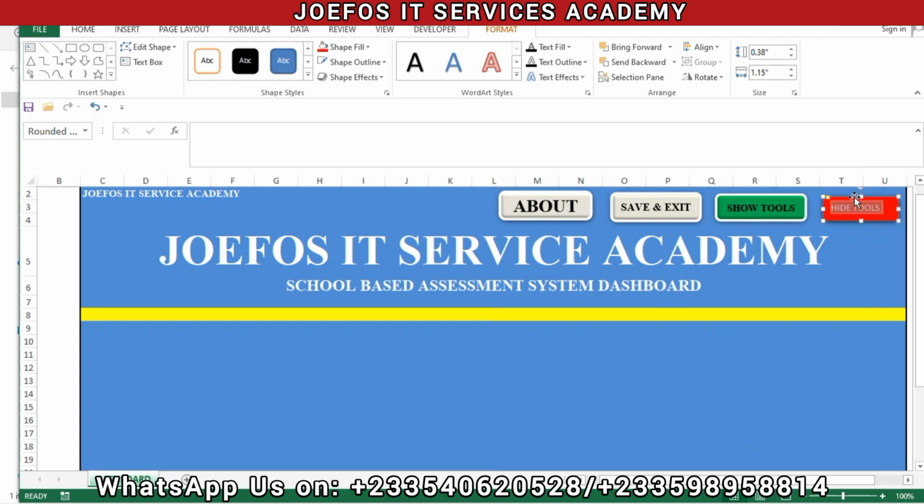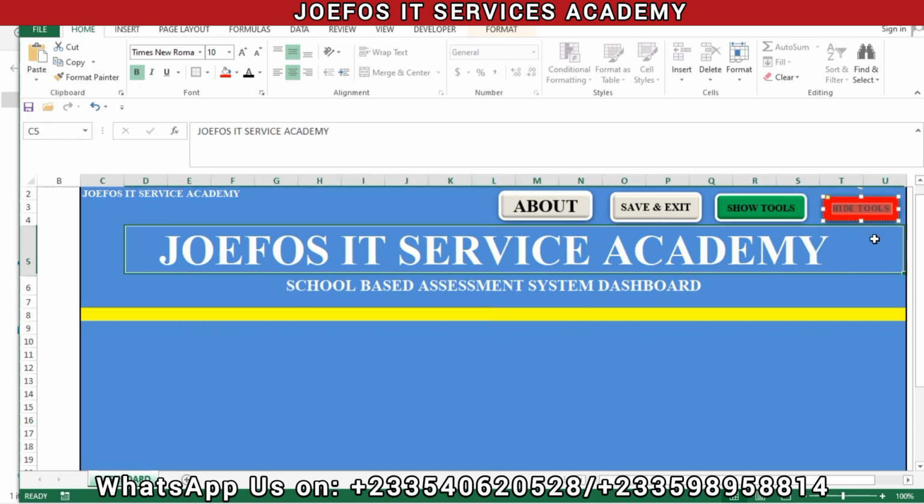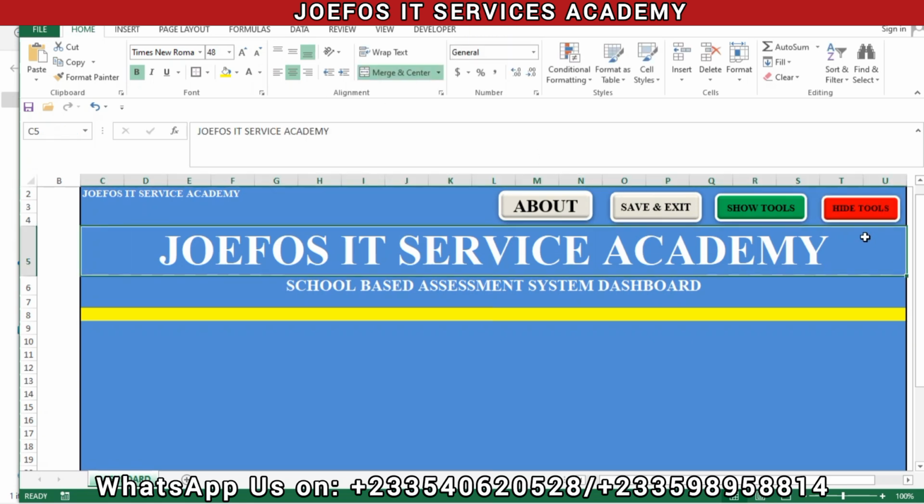So Control A to select everything on the shape. Then we come to home, we come to the alignment section, we align center, we bold it, we come to the font style, that is going to be the Times New Roman. Then we want the text color to be black. We want to reduce the size of the text a little bit. So let's see how this thing is going to look like.